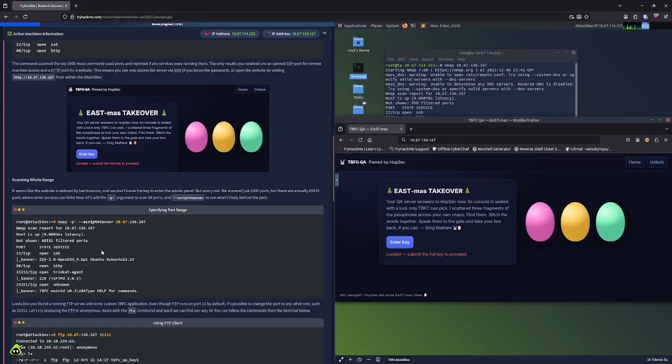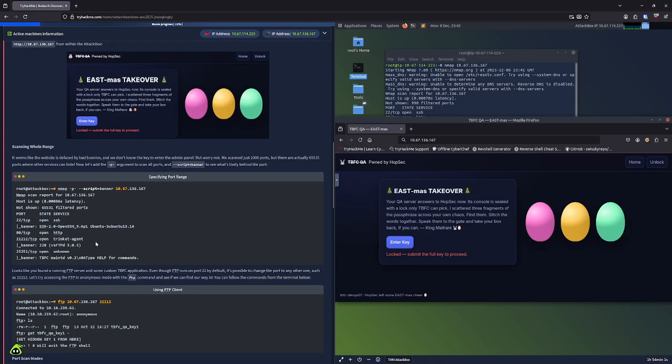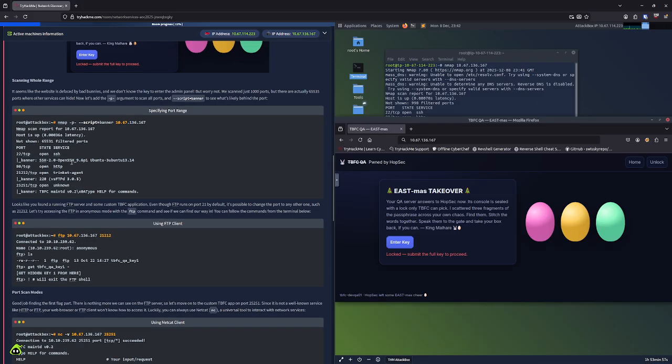Okay, so let's go ahead. The next thing we can do is we'll probably look at that FTP is what I would like to do, is go and look at that FTP. I don't know what this is telling us. It seems like it's defaced by bad bunnies. Other services can hide. Okay, so let's look at this.